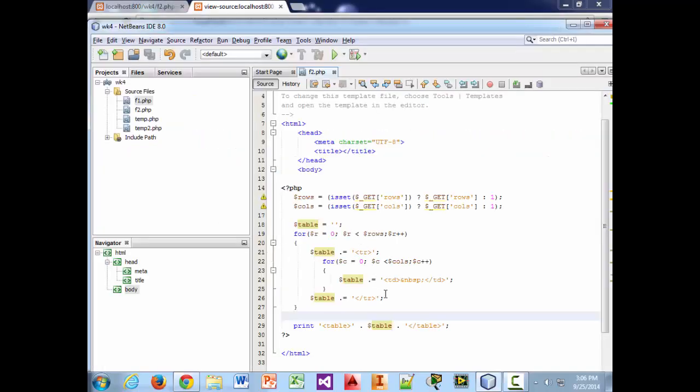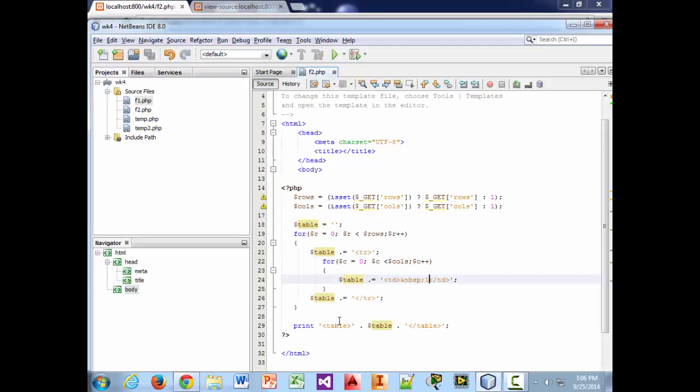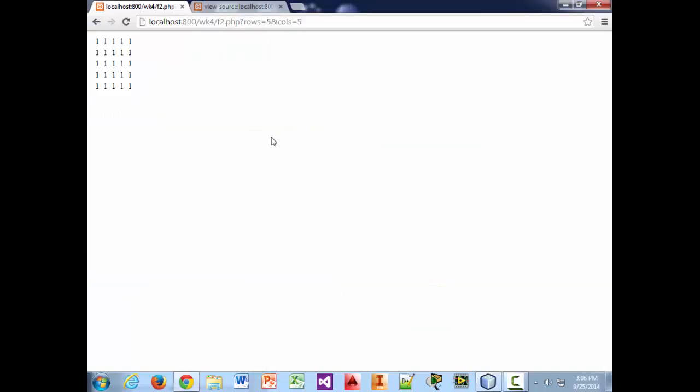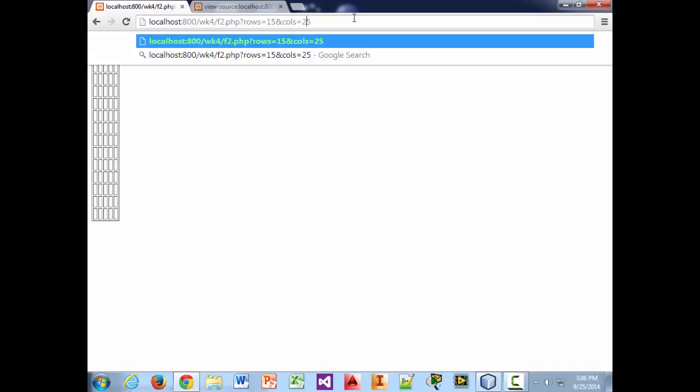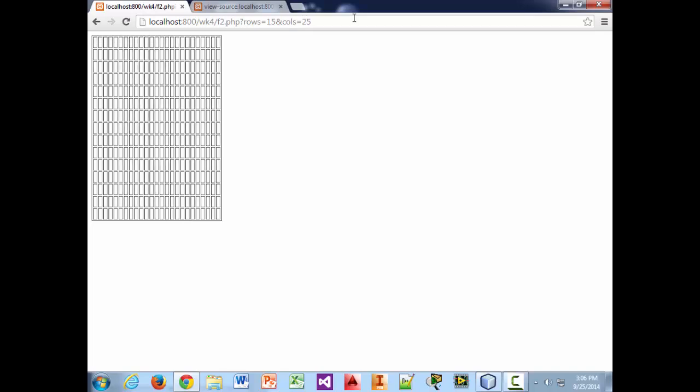Oh yeah. Oh my God, Mazhar. Here you go. You're right. Thank you very much. So we need a border attribute here, right? Border equal 1. Let me remove this. Here you go. Now I can simply say, I want 15 rows, each row 5 columns. Each row 25 columns, right? I create a dynamic table now.